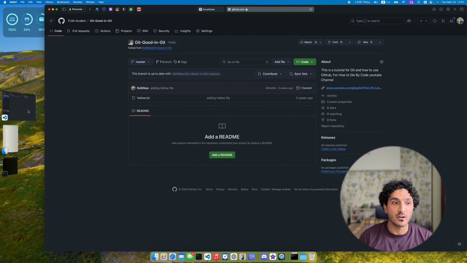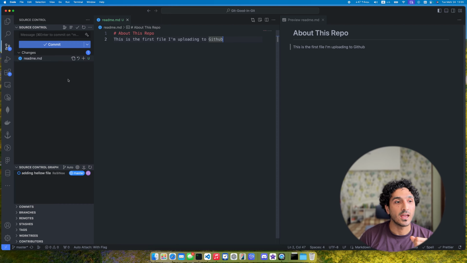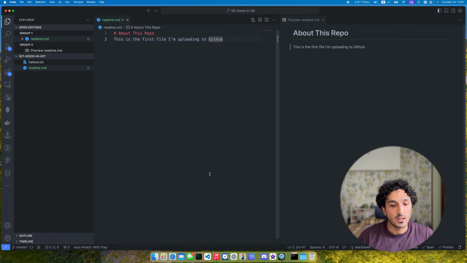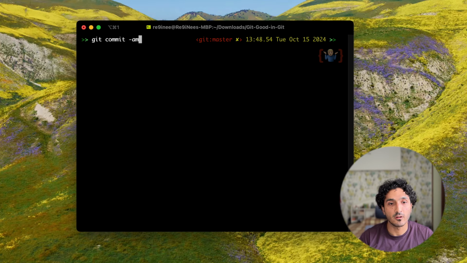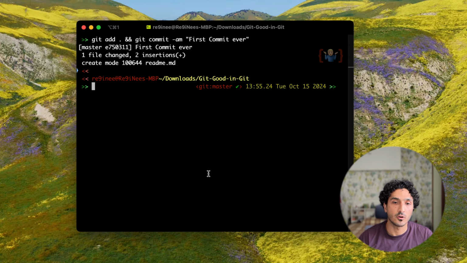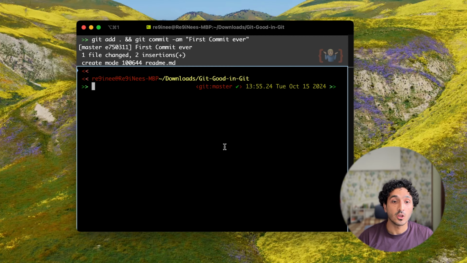Okay, I've opened my repository in my VS Code and created this file. This is a simple README file. Now, let's head to the terminal and commit this file. First commit ever. I forgot to add that file and then commit it. This is a commit message, and this is going to tell Git to stage it and commit it. If you want the details for that, go see my previous videos.